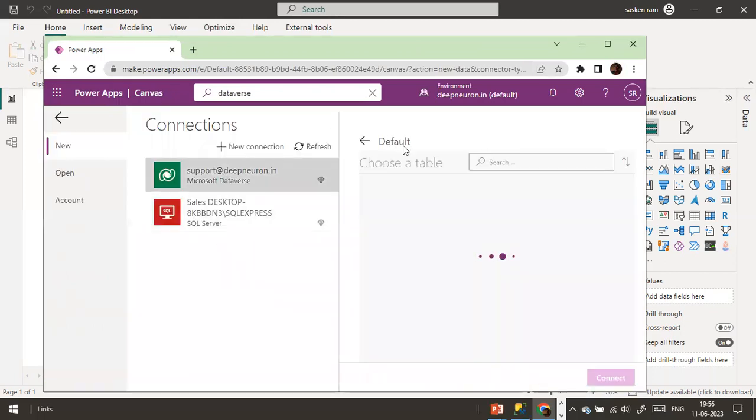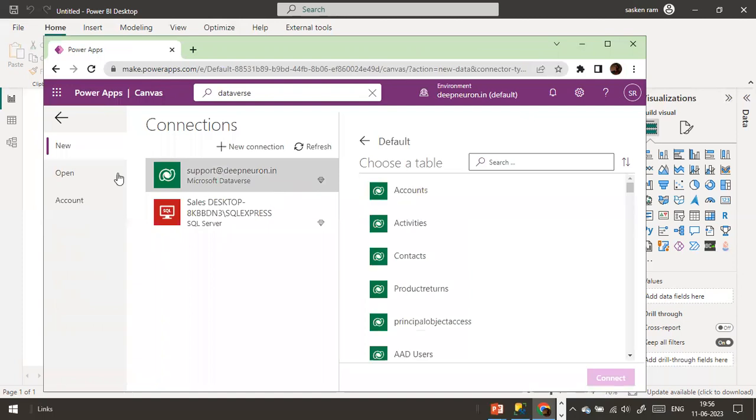I'm going to click on this. That's it. Once you click on this one, you can see all the tables that are available as part of database. These tables I did not create. Someone else already created them. All we want is to see if we can extract the data from the accounts table into my Power BI desktop.